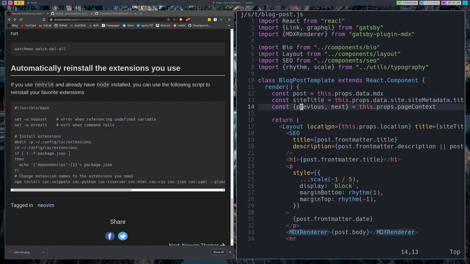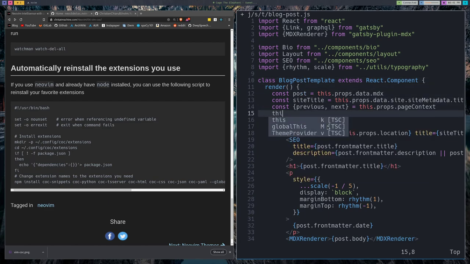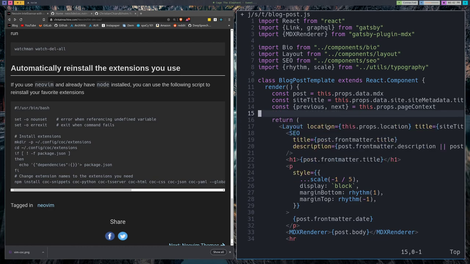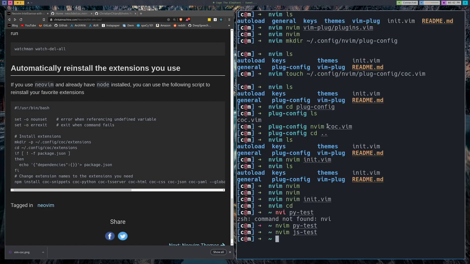You also get the same thing. So if I start typing this dot props dot, okay, and here's all the props and stuff, right? So yeah, it's pretty much just IntelliSense. So that's pretty much all I wanted to demo for this.